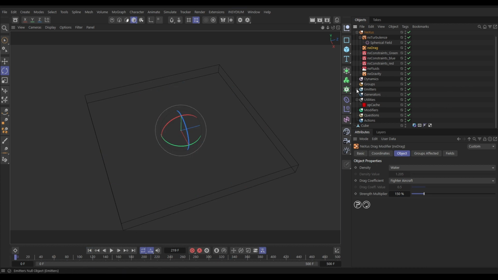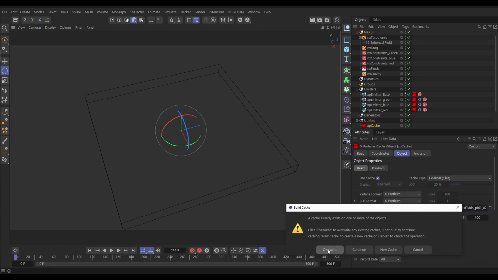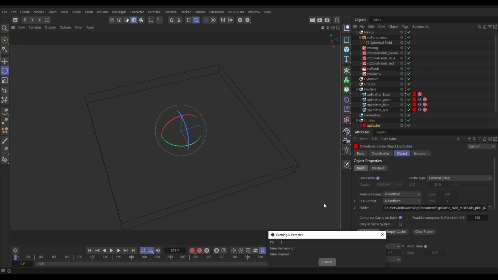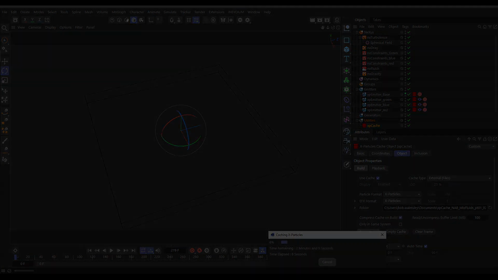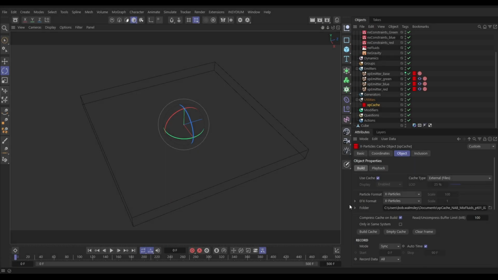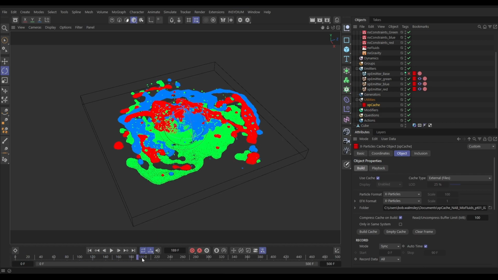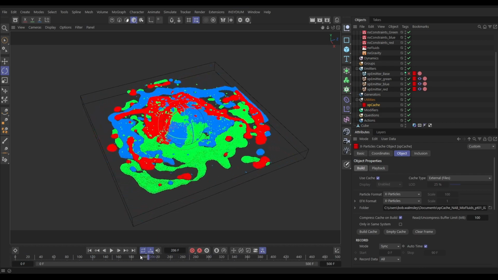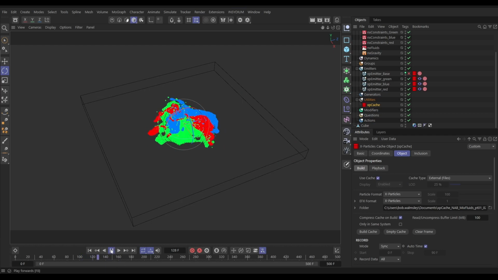Remember, we need to go back to our emitter and reactivate the base cache, and we'll go to the cache, build, overwrite. We'll set this one going again, so it's going to be about 3 minutes. So I'll pause the video here and come back to you when it's finished. So there we are. That took another 3 minutes and a bit, and we've got our new cache. Let's just disable our emitter base. We don't need to look at that. And then if we scrub through, we've got this really cool looking mixed paint simulation.